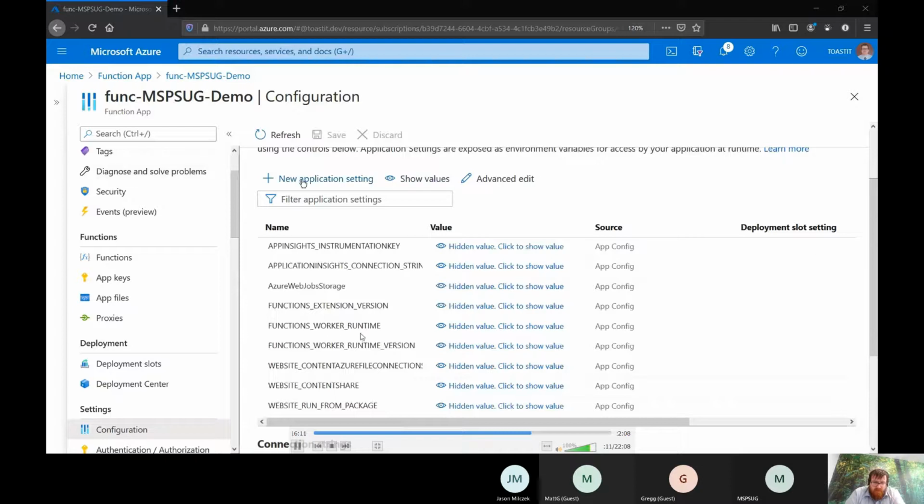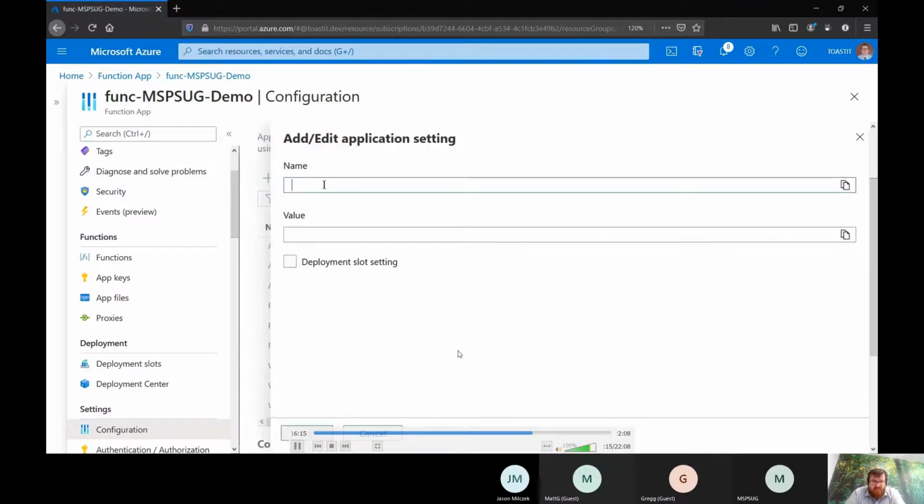Interestingly, there's the runtime version. That's the one that says PowerShell, and this one says ~7. But what we want is this functions worker process count. It's how many processes can be spun up, and I set this to 10. Then there's another one specifically for PowerShell. And these all are in my demo code that I'll have a link to at the end of the presentation, so you don't need to jot it down.